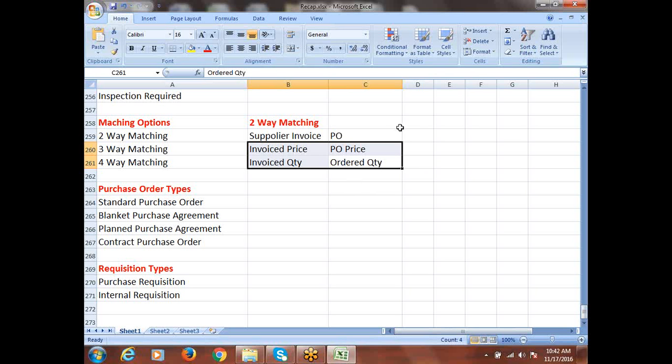Okay, clear, right? The simple point is, in two-way matching, we create the invoice based on the purchase order. In the purchase order, what elements will be checked? The invoice price will be checked with the PO price, and the invoice quantity with the ordered quantity. If all are matching, then only the system will allow us to validate and create the invoice. This we call two-way matching. And three-way matching.